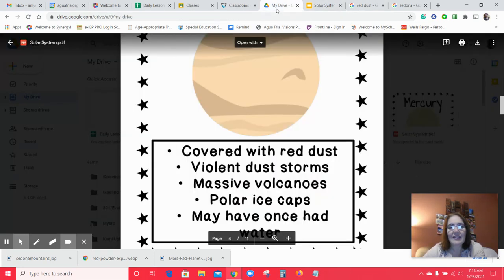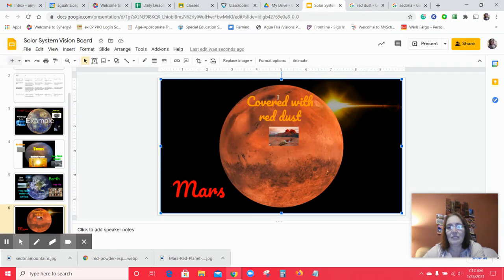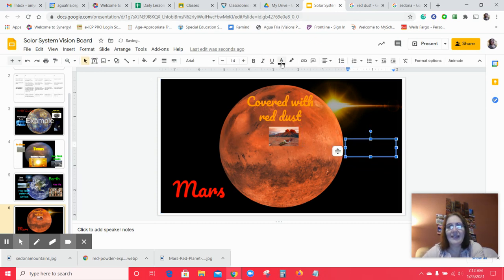The next one is going to be violent dust storms. And we know all about violent dust storms here in Arizona. Probably not as bad as Mars, but definitely understand what those are. Okay. All right, let me go ahead and just make this white so I can see this.